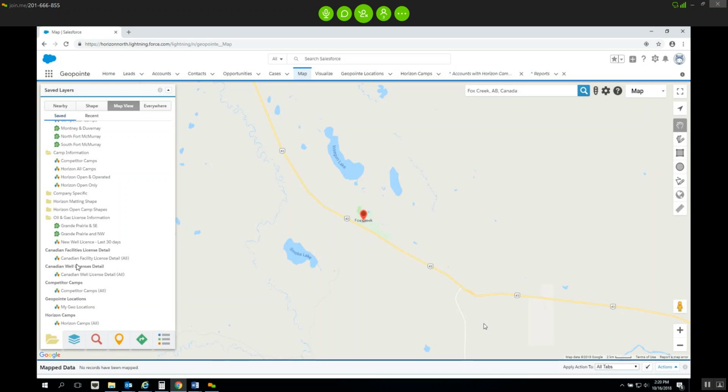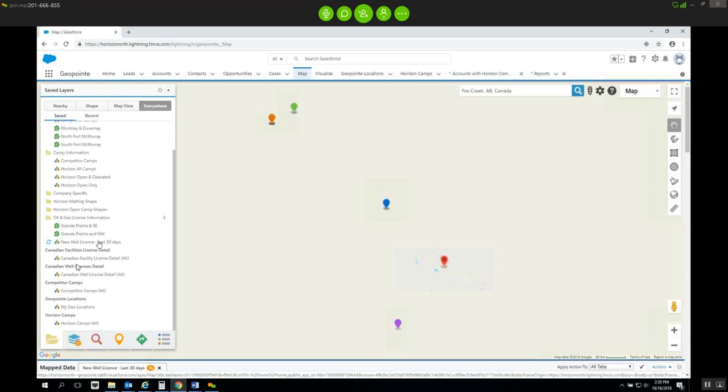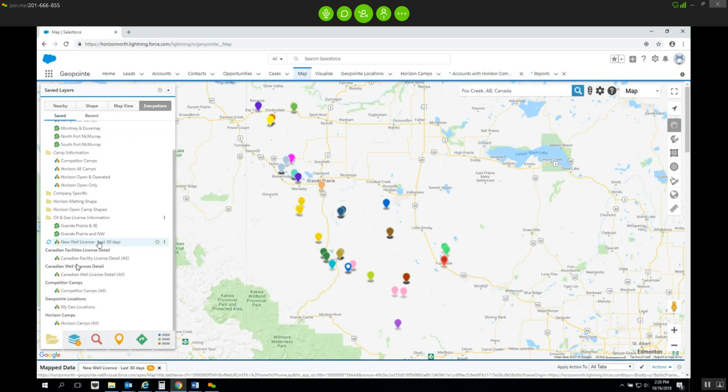And now let's go change the button from map view to everywhere. In that case, we want to see everything on the map. And then let's go down and click on that data set, the new well license last 30 days. So it's just up a little bit. There we go. So that is a kind of a reference. We probably could have gone a little bit longer than say last 30 days. We probably could have said, show it to me in the last 120 days, and it would have given us a little bit more of a complete picture.